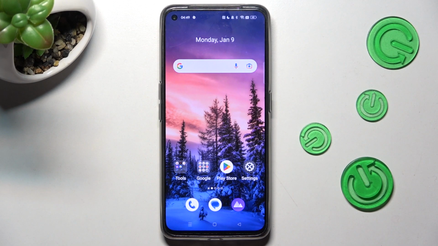Hi! In front of me is Realme GT Neo 3D, and today I would like to show you how you can manage vibration options on this device.